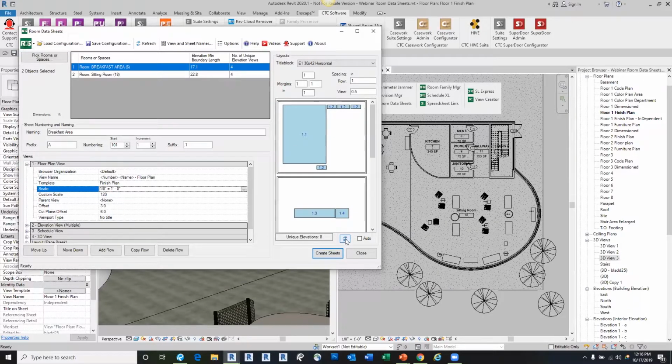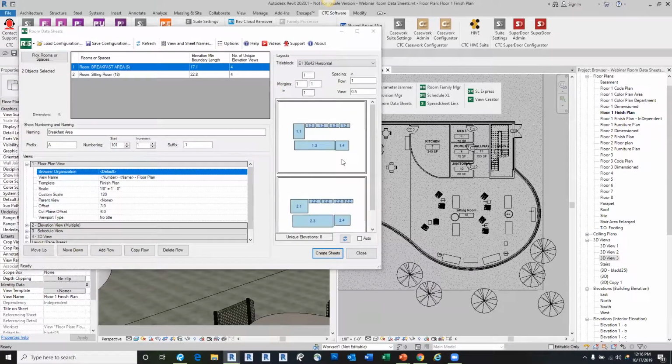So again, I'm looking at this, I'm thinking that my views were way too large, my scale was way too big. All my views were actually jumping onto another sheet. So all of my 1.1 views were jumping onto the next sheet when that's not what I wanted to have happen. I wanted all of my views relative to that space to be on one sheet. So I went ahead and I just changed my scale.